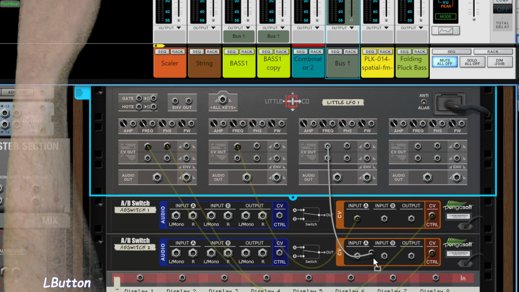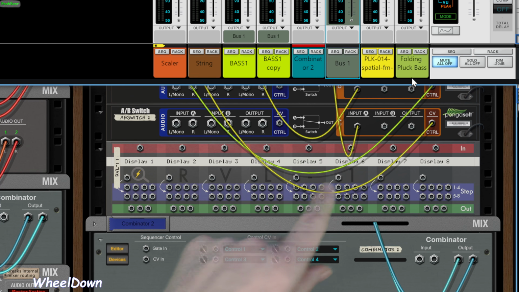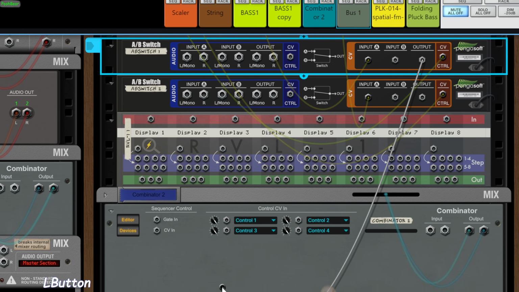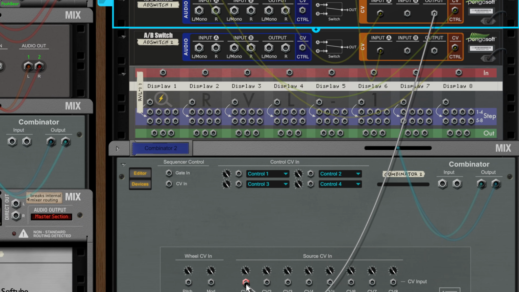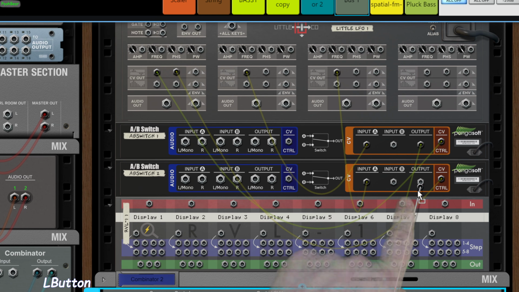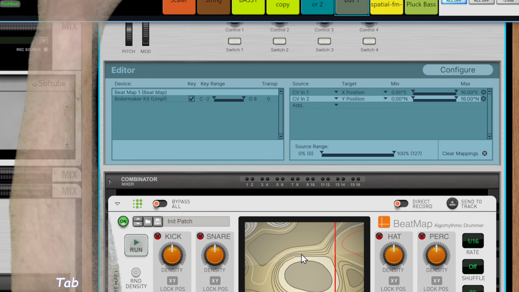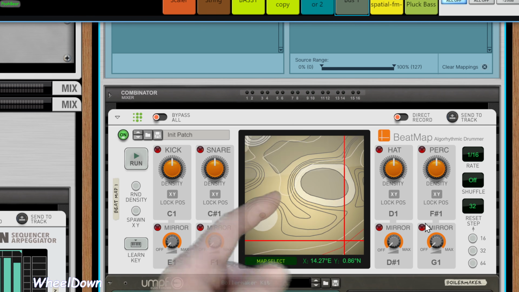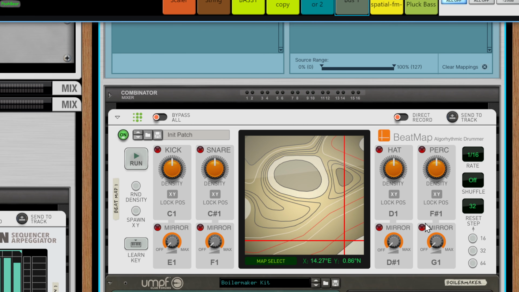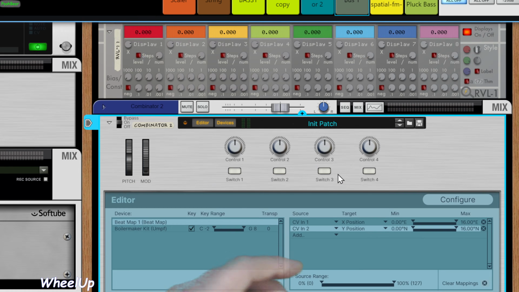I'm going to take this out and put this into this A down here. We're going to scroll down a little bit. I'm going to take that output. It doesn't all fit on the screen. And it's going to go into CV1 on the actual combinator. And CV2 goes into that one. So now, theoretically, this should be randomly moving around on its own, which it is doing.